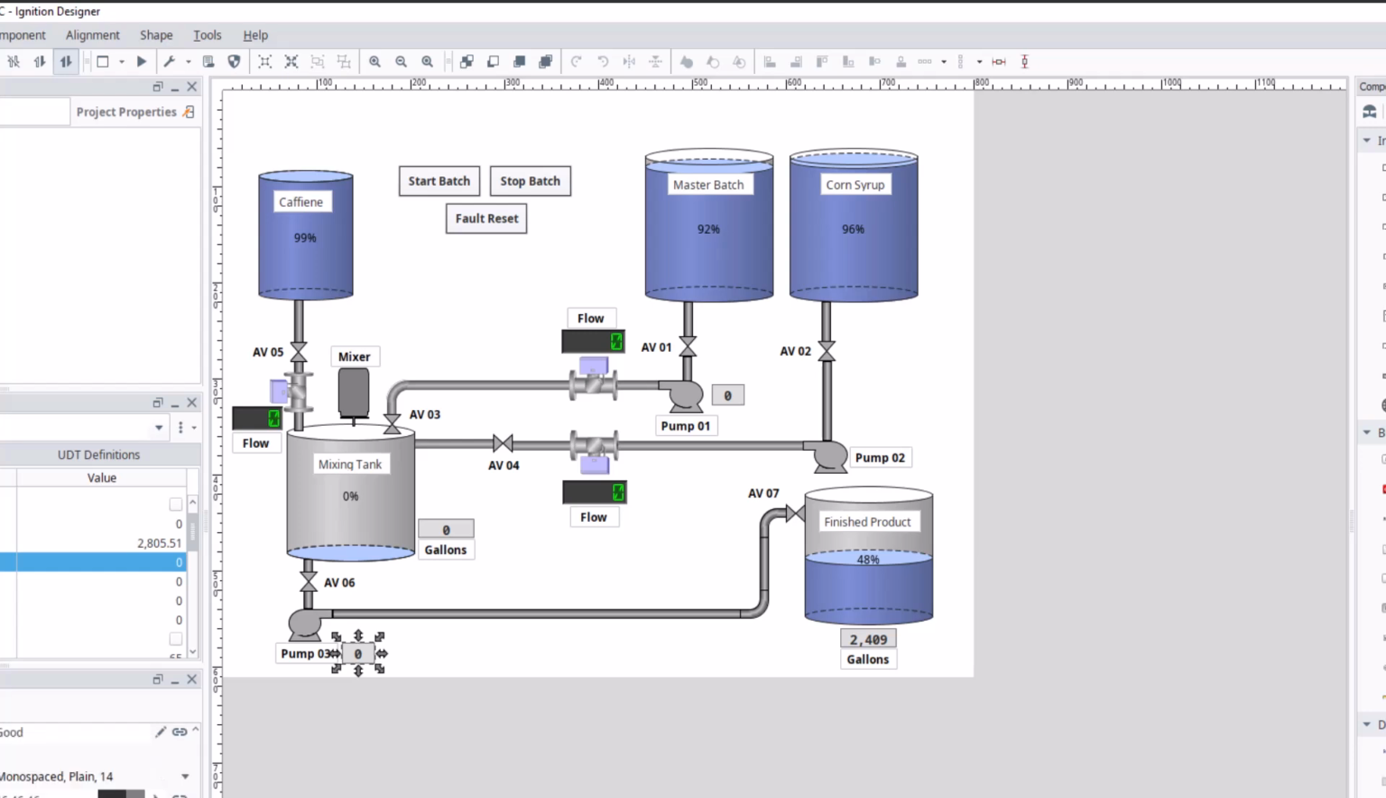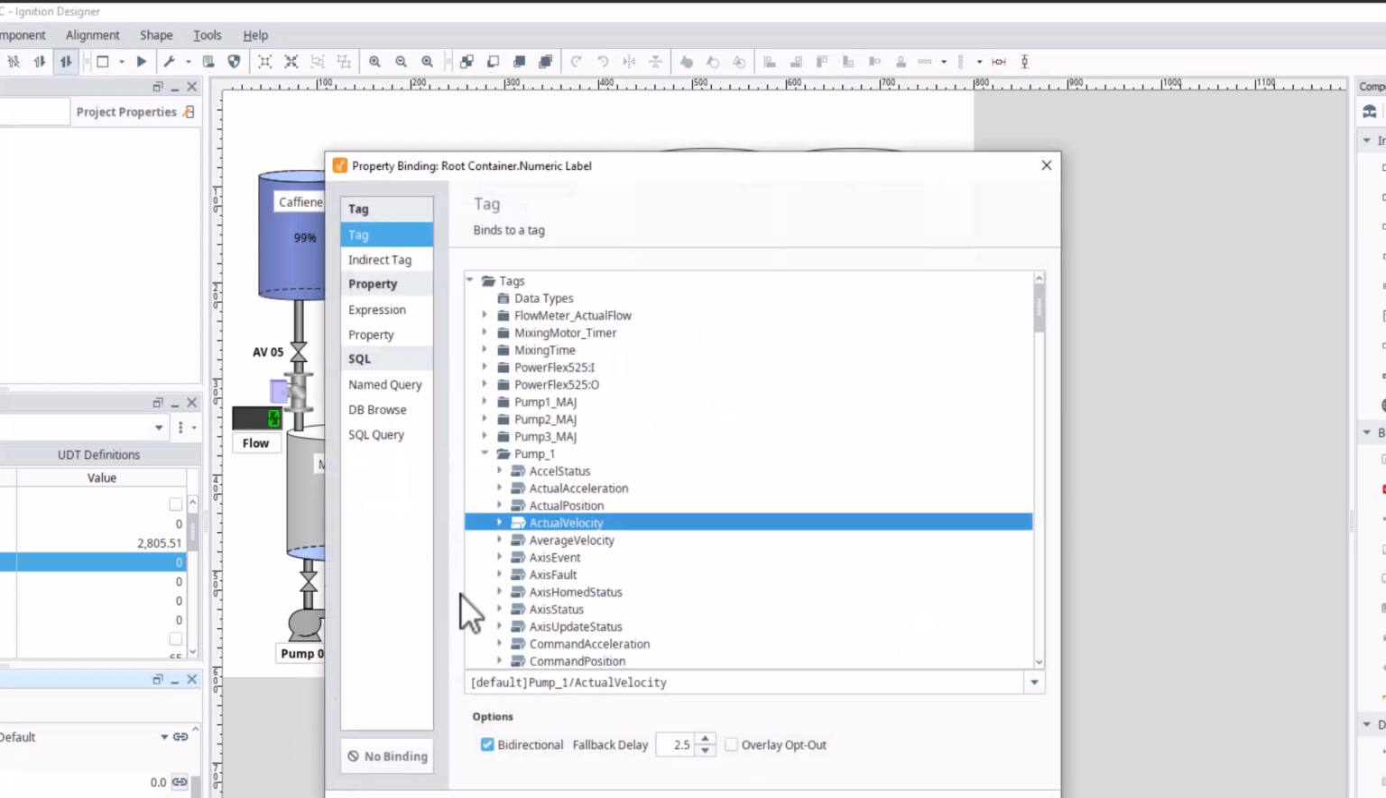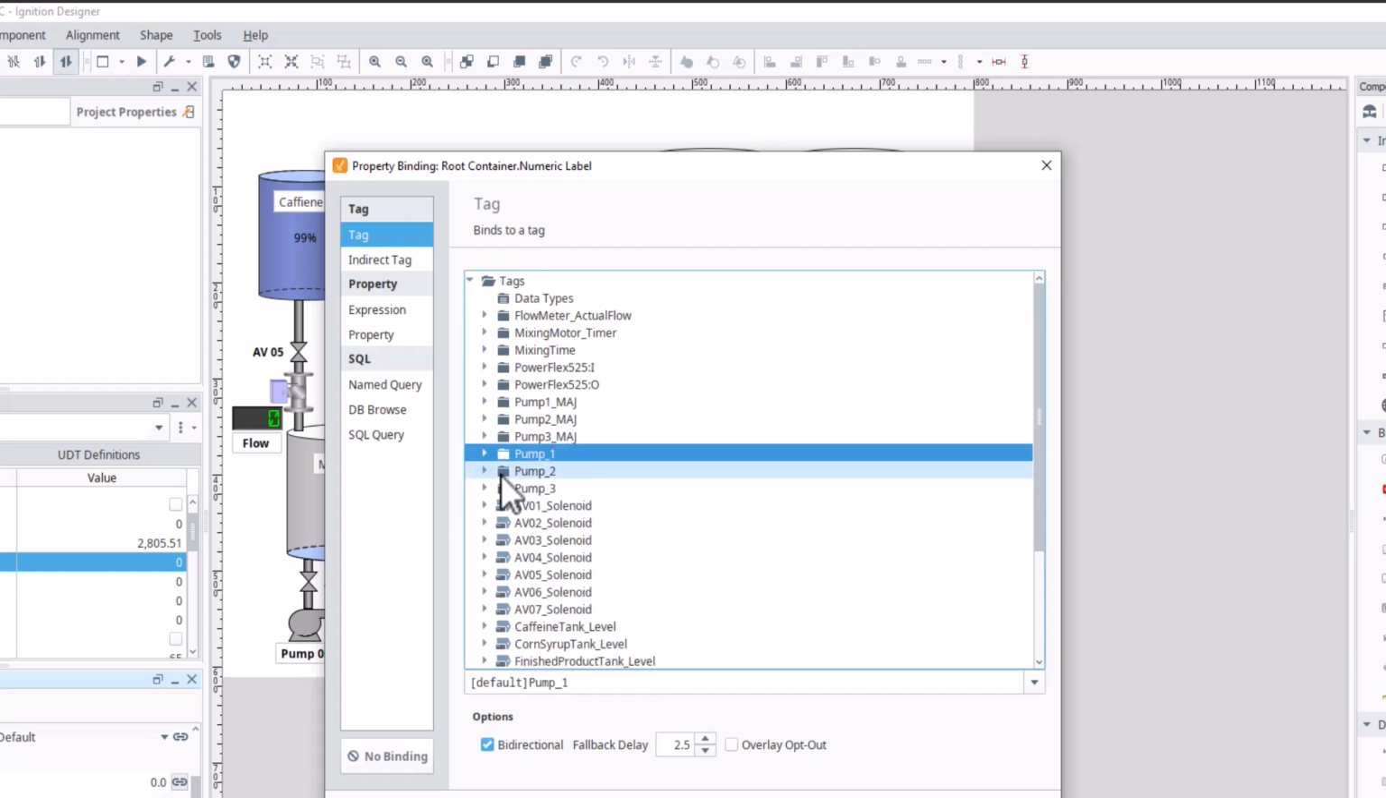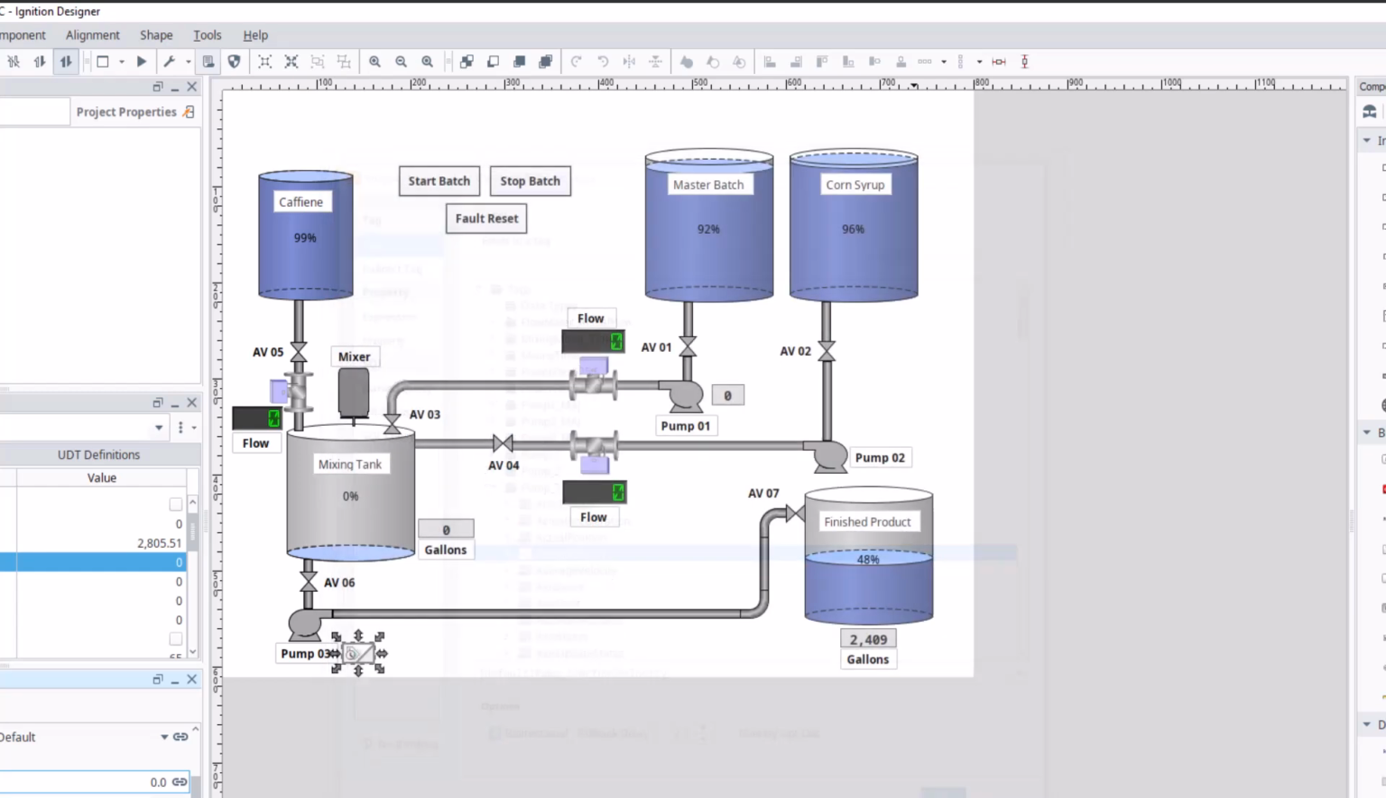Okay, so again, you come down here and you look in your attributes, or you look in your visual properties, and then you want to look for what is going to be linked. You see this little link over here, and then you're going to come over here. So now I need to change this to pump 3, right? So pump 3 actual velocity, that gets that.